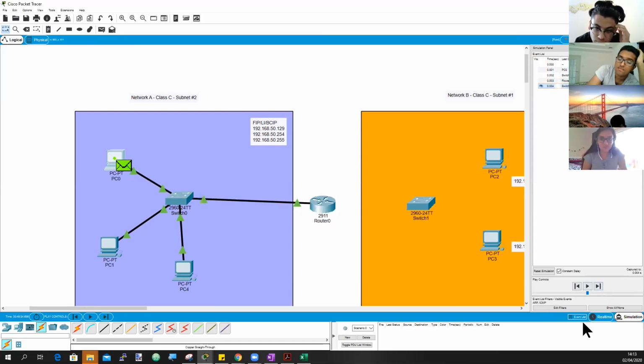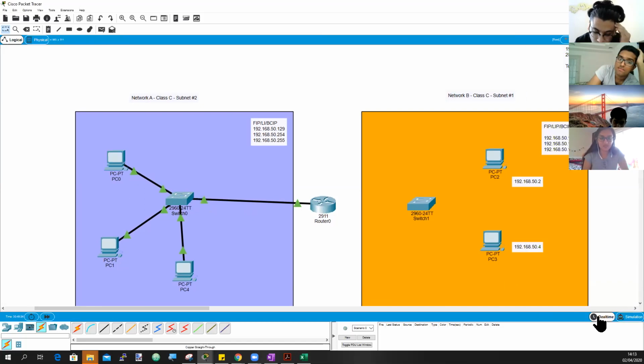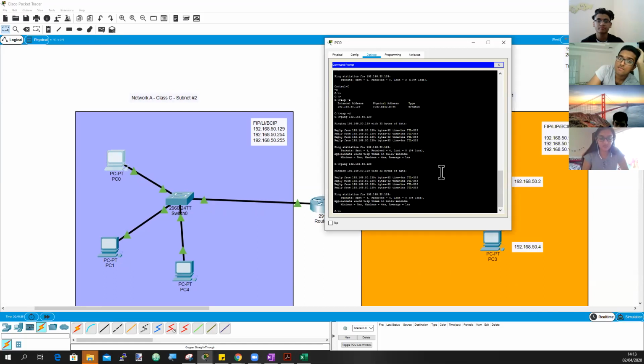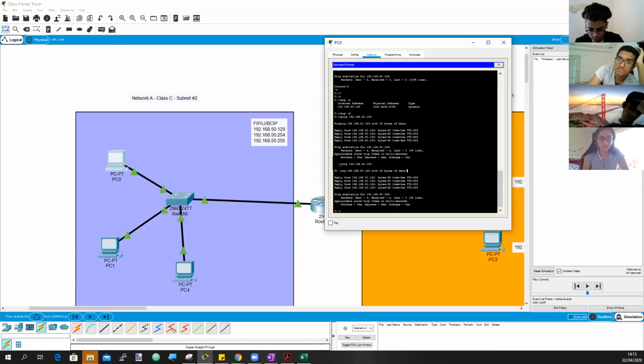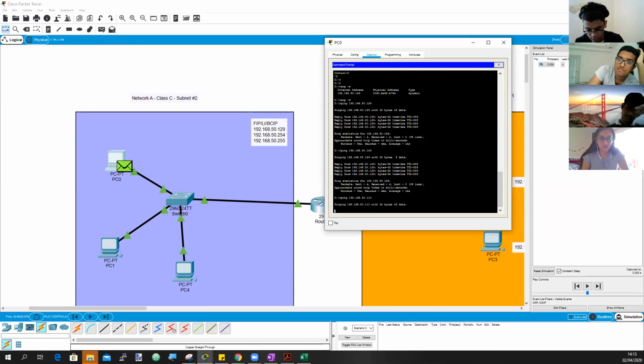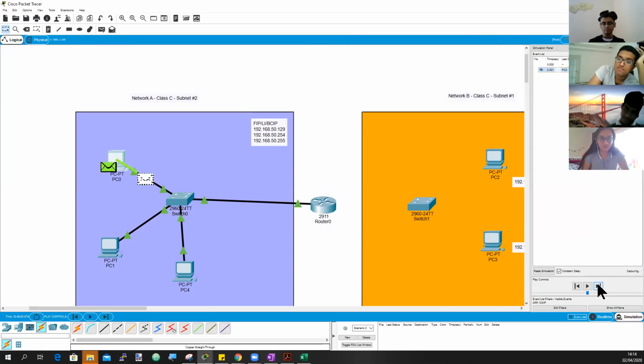So what happens now if I try to ping 110, in simulation mode again? Ping 110. Again, this is going to be sent to the router because it's outside of subnet 2. So we can see it's gone to the router. But the router has dropped the packet.